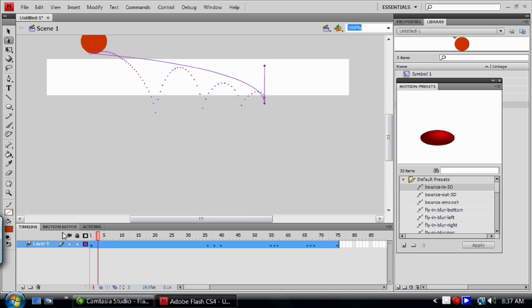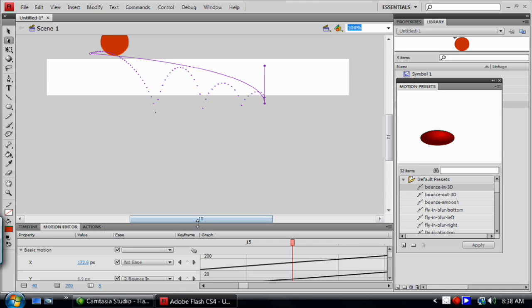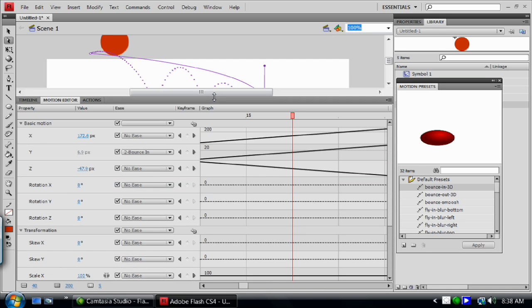I want to edit this in the motion editor. Before I do so, I have to click on the timeline to highlight this tween here, and then go into the motion editor, and then I'll need lots of room for this. In the motion editor, this basically gives you a graph representation of what's going on in your scene. We have a couple options down below. This one on the right is probably the most important one.